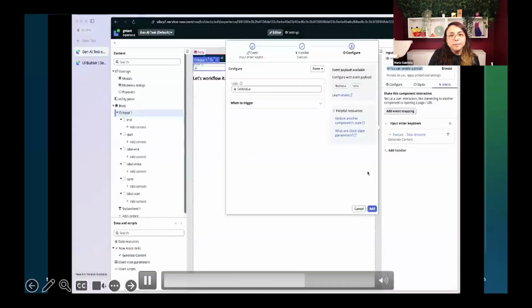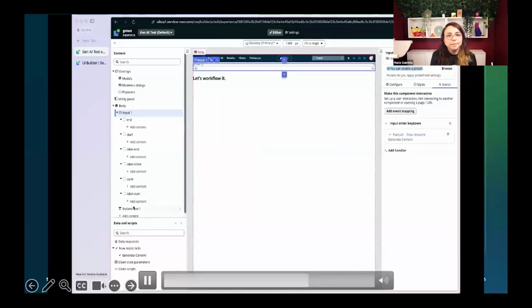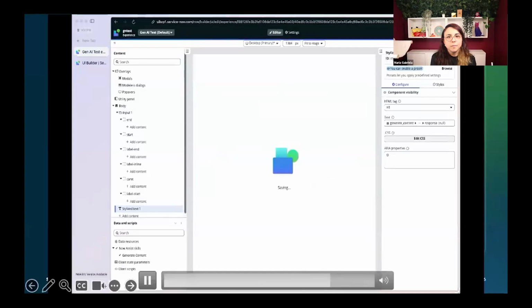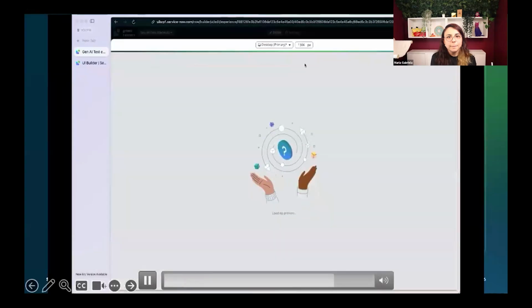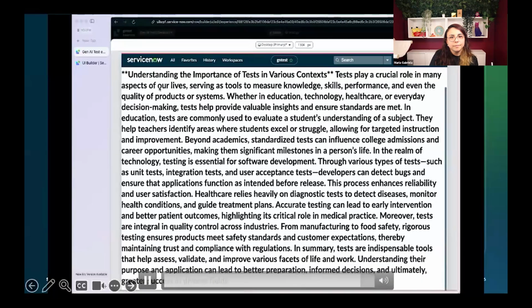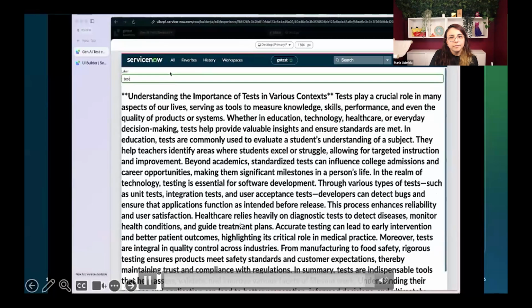To field value, we're going to hit apply, add. And then the stylized text component, we're going to dynamically bind it to the data resource, generate content, results, response. And we're going to hit apply. We're going to hit save. And let's go ahead and preview and test it. And there it is. I hit enter twice, so that's why it changed halfway through. But that is the basics of how to set up a Gen AI powered page on UI Builder.